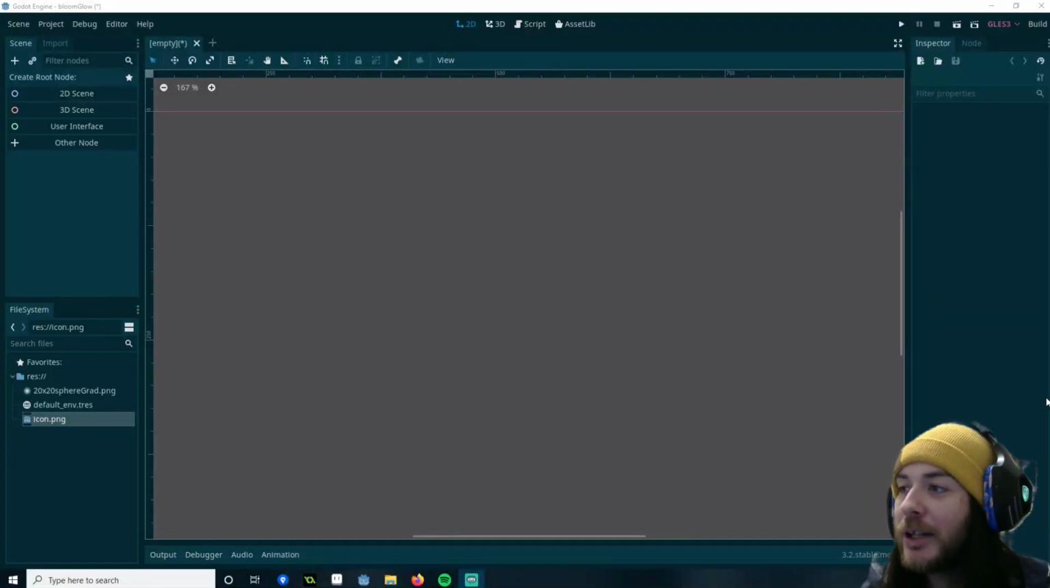Welcome. Today I'm going to teach you how to do a bloom and glow effect in Godot using the node WorldEnvironment. So we're going to get straight into it, not going to be any code for this tutorial.